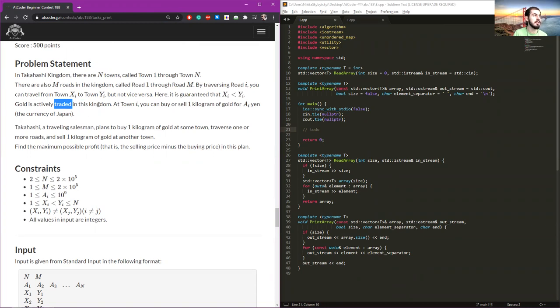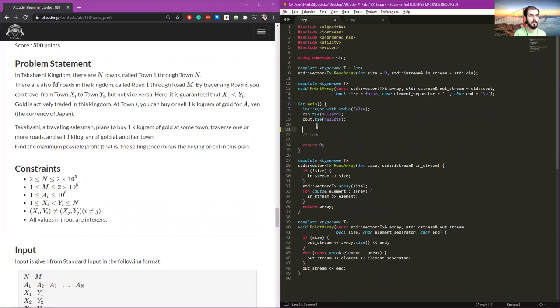Gold is actually traded in this kingdom, okay. In town i, we can buy or sell 1 kilogram of gold for A_i yen. I mean, if the structure was linear, then we obviously want to compute what is the maximum price on the suffix, or actually what is the minimum price on the prefix that he can buy it at. And it would be our answer.